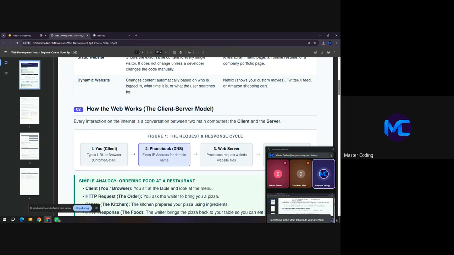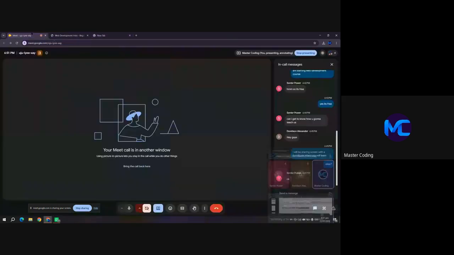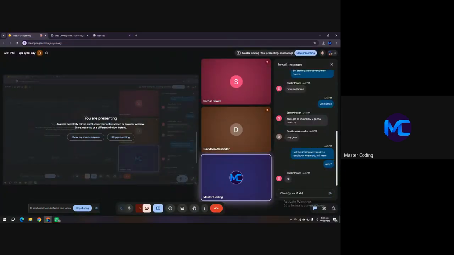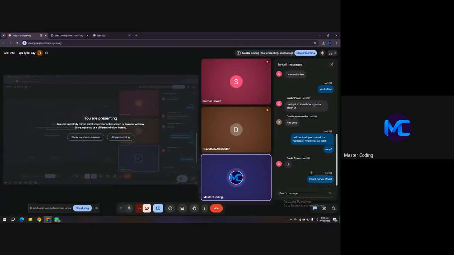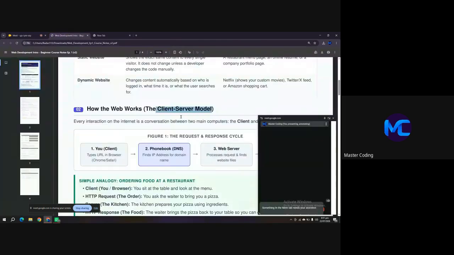The next thing is how web development actually works. This is also called the client server model. Let me just copy paste it in the chat here. Client server model.